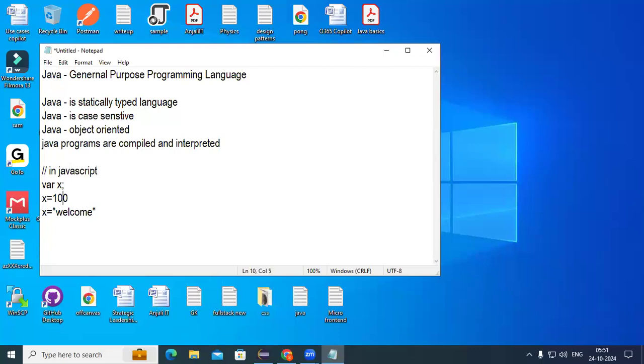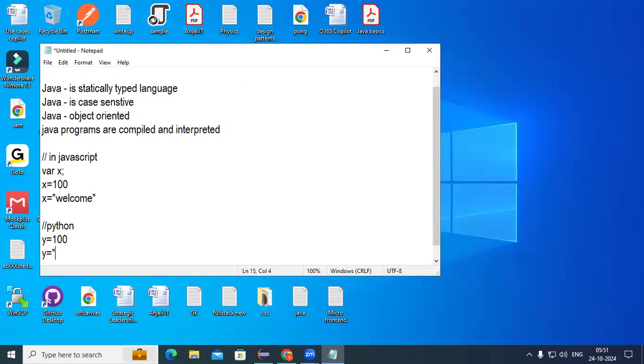When it comes to Python, how is it seen? In Python it is going to be like this. You have a variable, and straight away you write y equal to something like 100, then you can write y equal to welcome. Here we are not associating any particular type of data to the variable. Initially we have 100, and we changed it to string type of data. So this is called dynamic typing. The type is getting inferred when you assign a value.